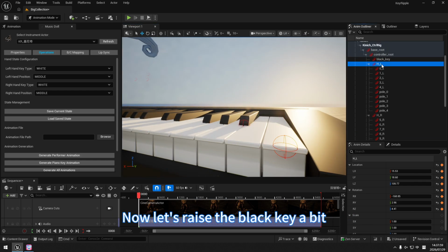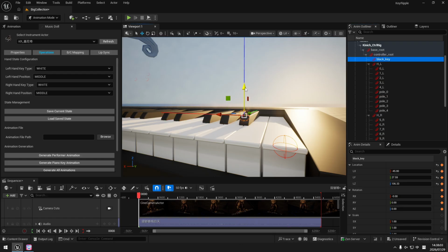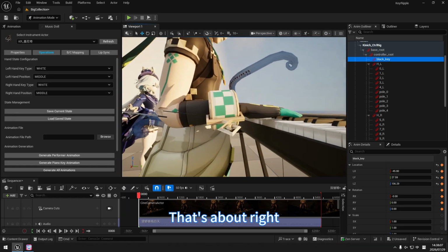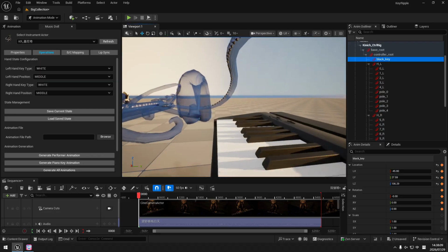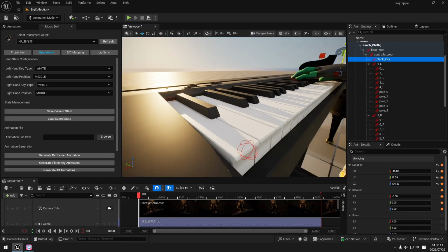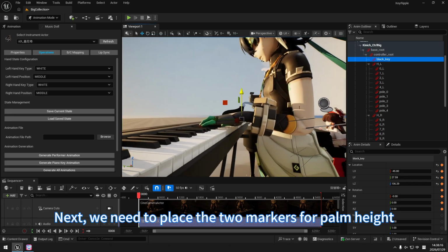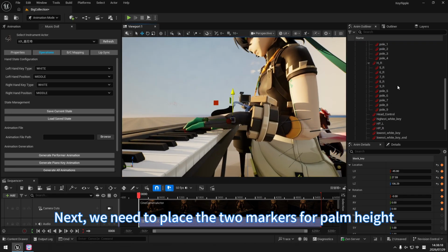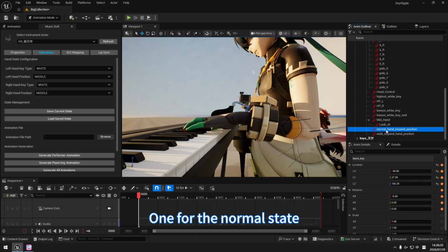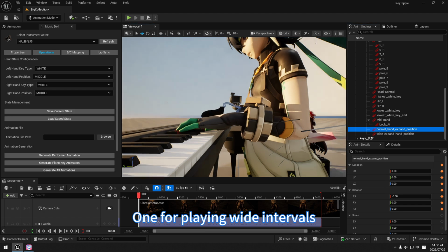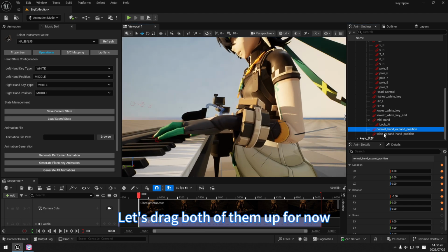Now let's raise the black key a bit. That's about right. The four markers are in place. Next, we need to place the two markers for palm height. One for the normal state. One for playing wide intervals. Let's drag both of them up for now.